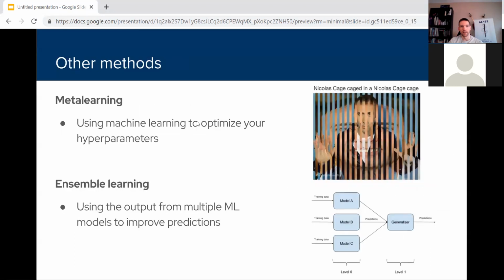A couple of other methods. One's called meta learning, and there's a little meta thing here. Any Nicolas Cage fans here? That's Nicolas Cage and the Nicolas Cage.